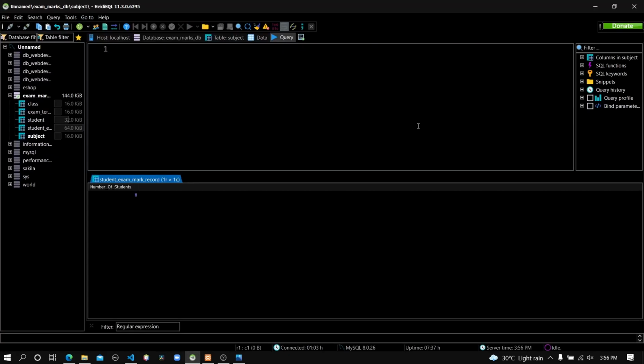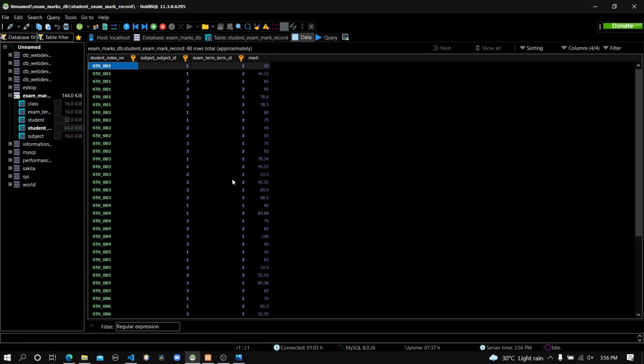Let me clear this one, and let me show the tables here. Student exam mark record table is the table which records the marks of the student and also the subjects and the exam term. So this one will be the main table because this one has the connection to all other tables. To the student table, you can see the index number is a foreign key from the student table, and after that subject ID is a foreign key from the subject table, and exam term ID is a foreign key from the exam term table.